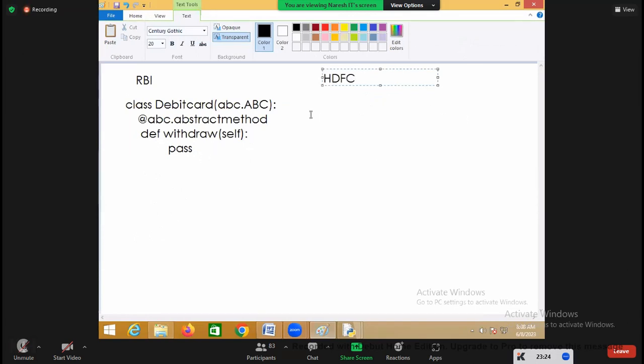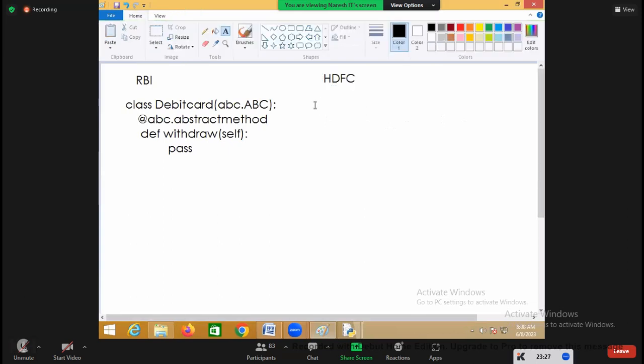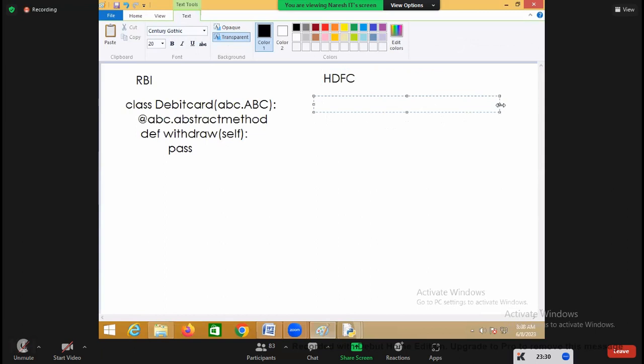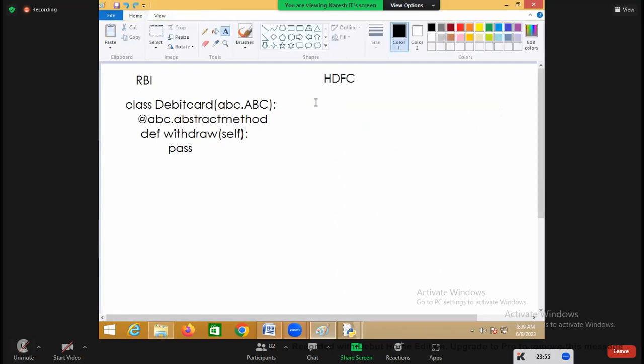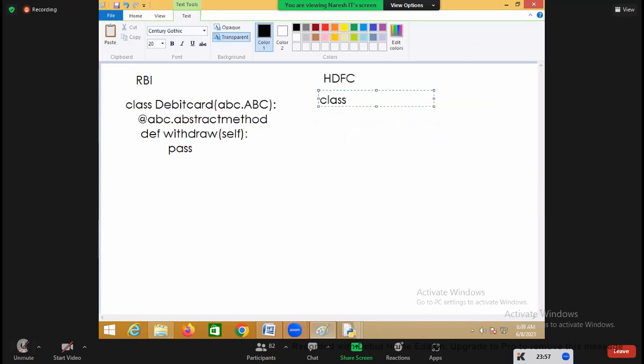So there is a bank called which one? SDFC is there. Now SDFC wants to develop a debit card for their customers. But how do they develop debit cards for their customers? By following the rules given by whom? RBI. SDFC debit card inherits what here? Debit card. SDFC debit card inherits a debit card here. There's a class. What is the name of this here? SDFC debit card.